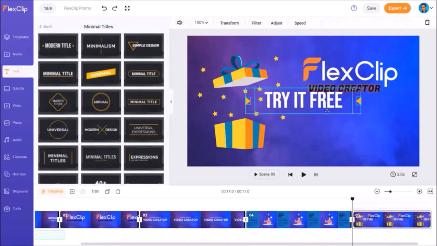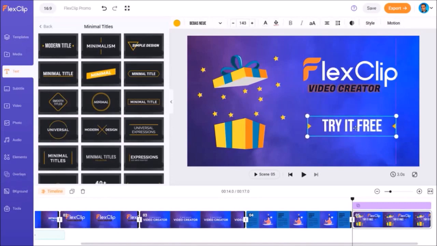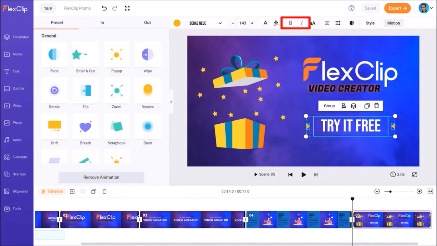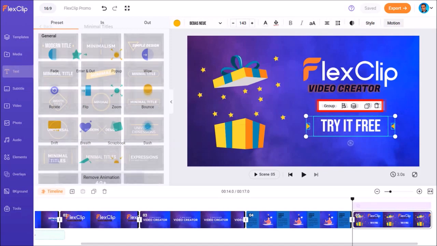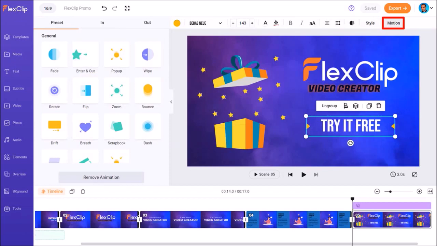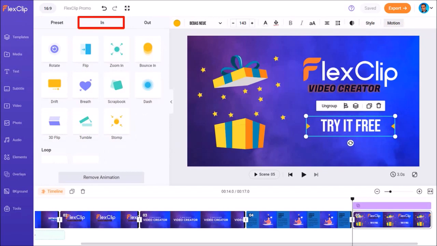And then again, using the handles, I'll just resize and reposition it and place it to the bottom right corner. Next, in this toolbar, I'll ungroup the elements like so. I'll click on Motion, and in the Preset tab, I'll click Remove Animation. I'll then group the elements again, like so. Next, I'll click on Motion in the top toolbar, and I'll go to the In tab. I'll scroll down, and I'll choose this Stomp animation.